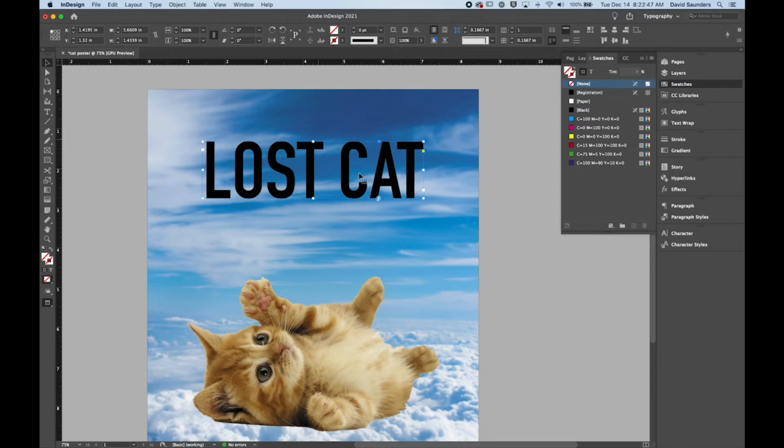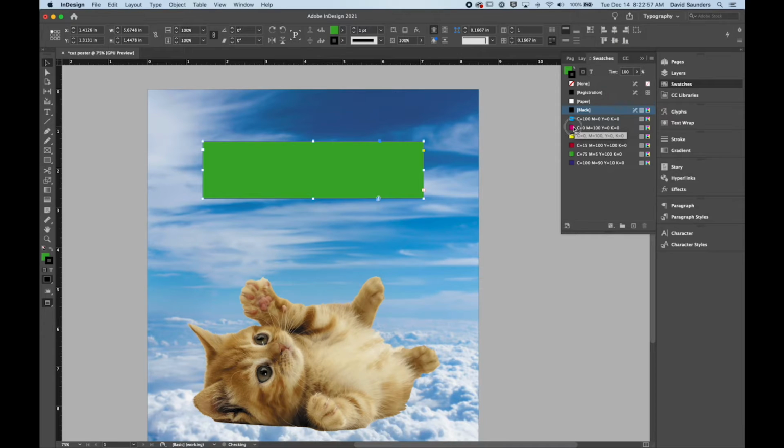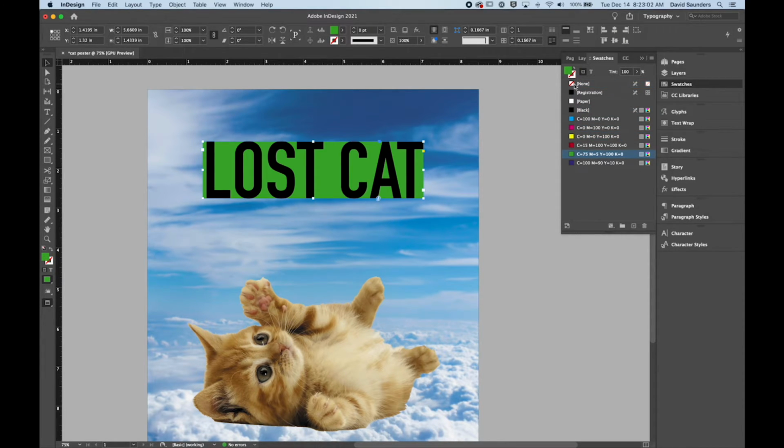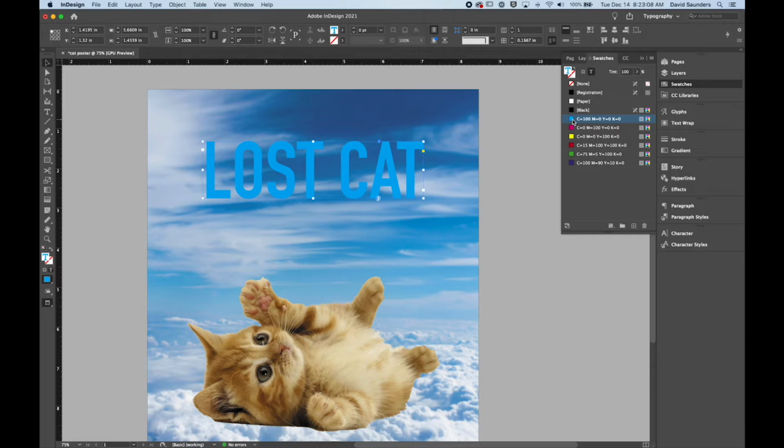So this container that Lost Cat is in, I can make it different colors. You can also change the stroke like I had just shown you. But we don't want to do that for this instance. We want to make sure that the T is selected, and I'm going to start with this light cyan color.